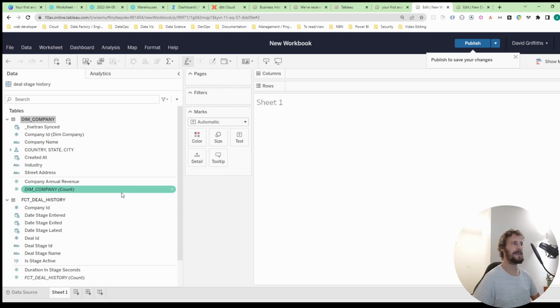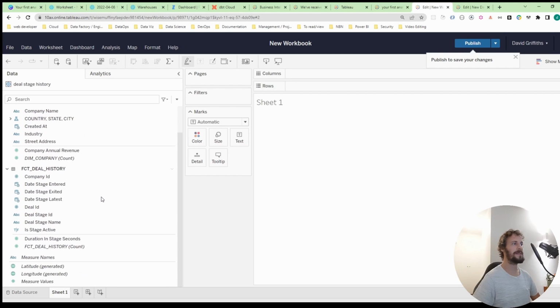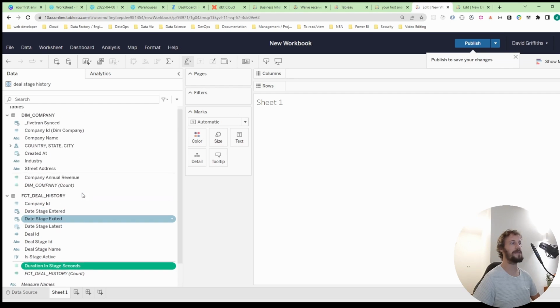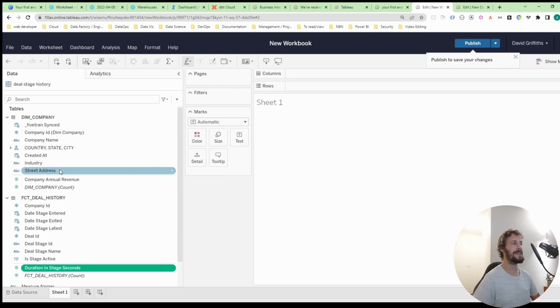So let's start analyzing. So we know we need to look at the duration in seconds, and we're interested to look at this by company. So we want to look at an average duration in seconds by company. So we can go and grab that from our companies table.